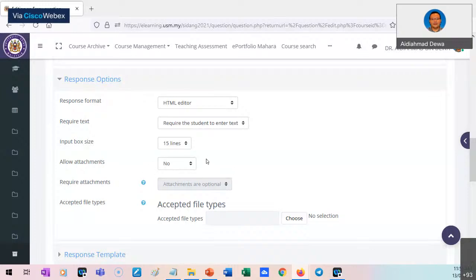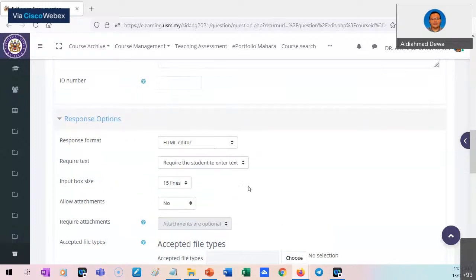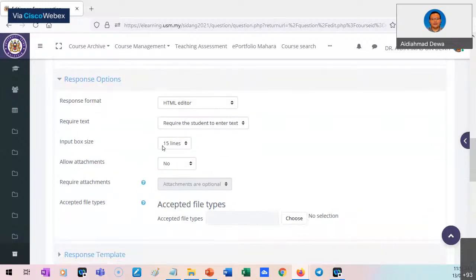For me, for the essay you cannot limit. But in the assignment, online text, you can limit, maybe 500. But for essay, so far there is no option here. You can only limit by the lines. So if you put 5 lines, many students will only write up to 5 lines. I think that's one way to limit the answers.